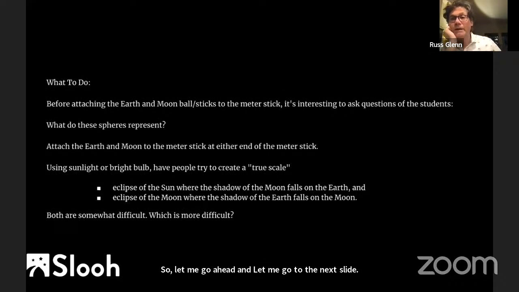You make the spheres and you attach the Earth and the moon to the meter stick. But I oftentimes, before I do it, I'm asking them questions or having them ask questions. I don't like to necessarily just tell them everything we're doing. Eventually, I will tell them because we need to know, but they can create true scale. But I'm going to stop sharing my screen for a moment and show you this model. And I love it. It's so simple. It's easy to build, and kids love it too.